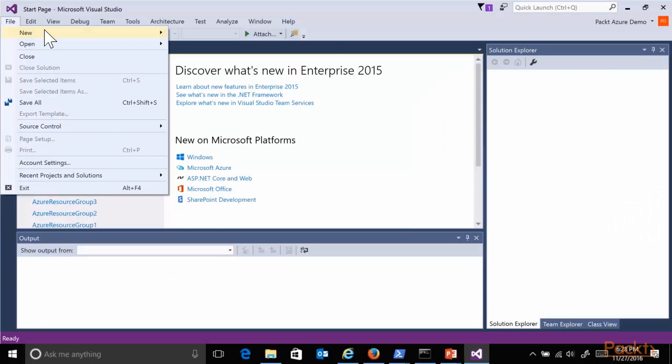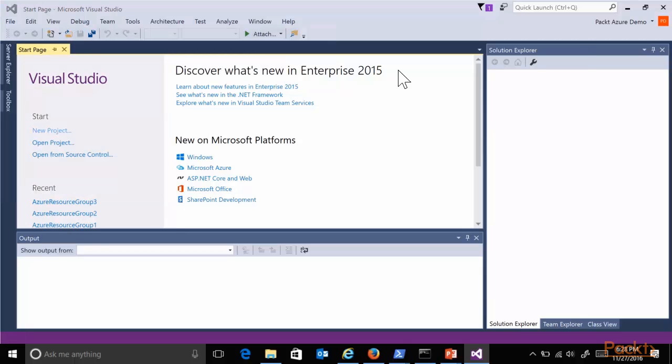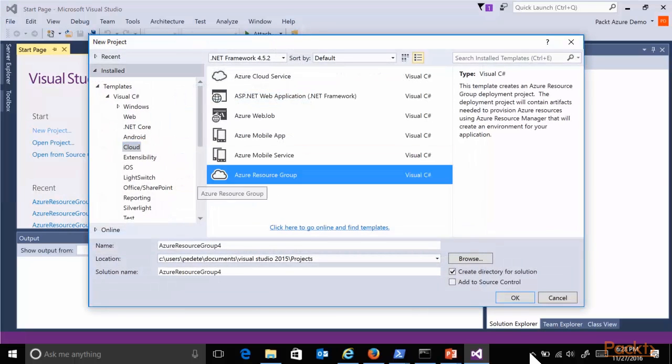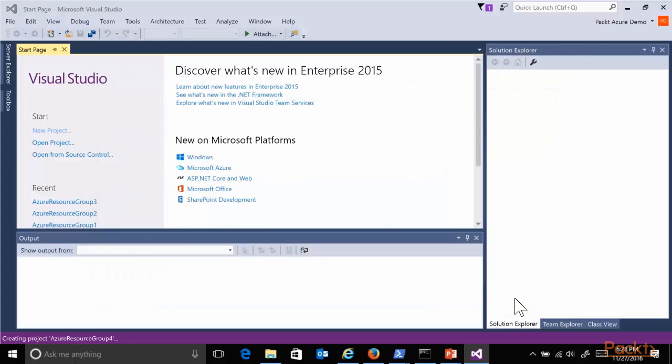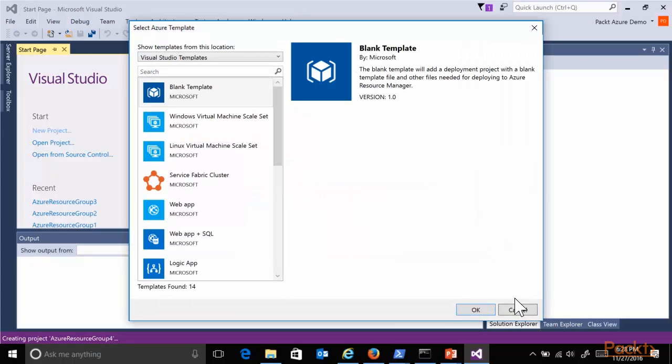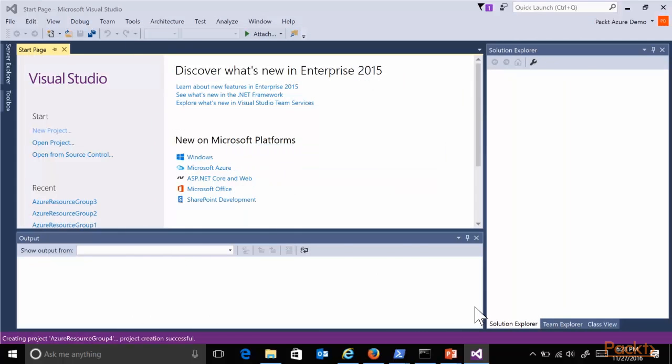So here from within my Visual Studio environment, I'm going to create a new project, selecting cloud and selecting Azure resource group. As you've seen in the previous demo of Visual Studio already, I can select a Windows machine, a Linux machine, or any other resource here. For this demo, I'm going to start from a blank template.